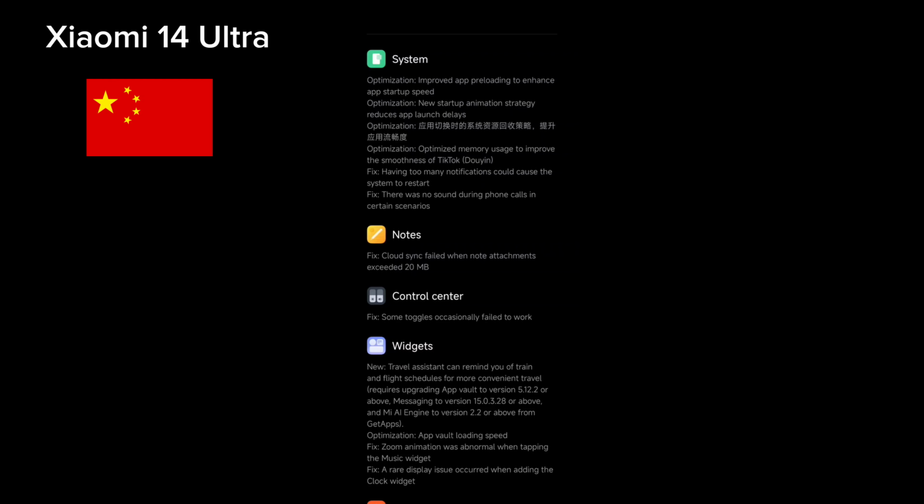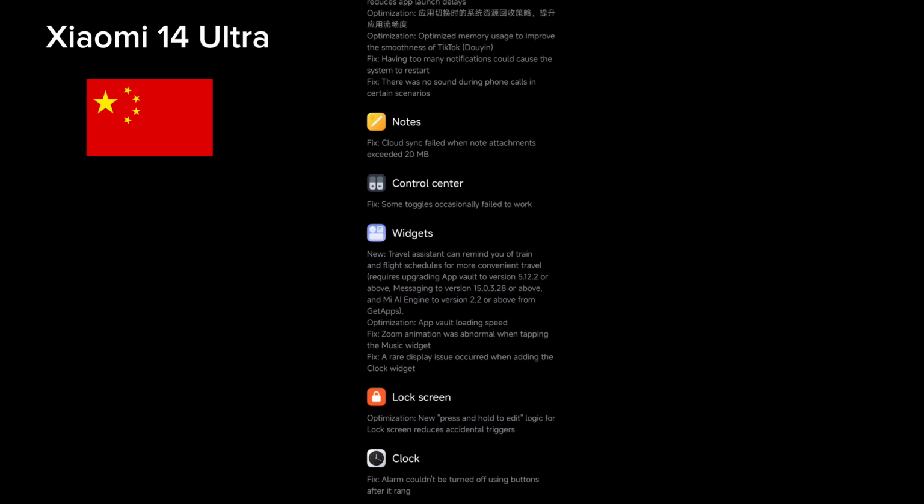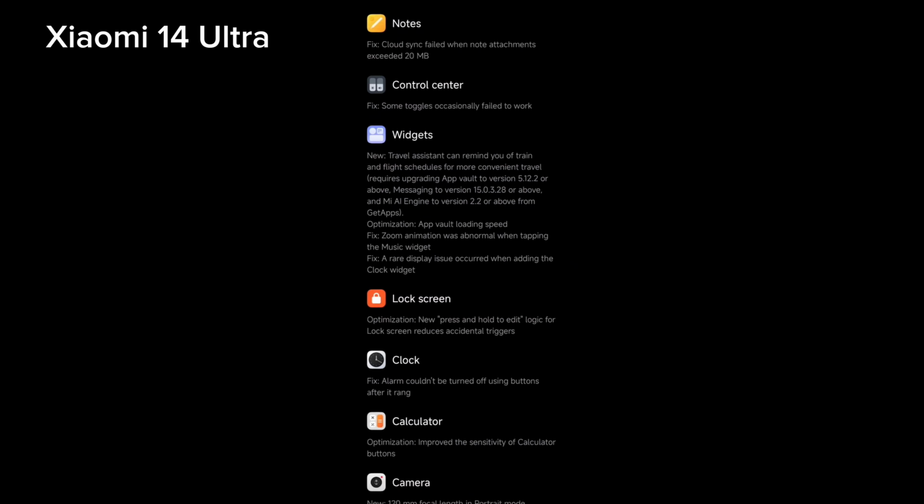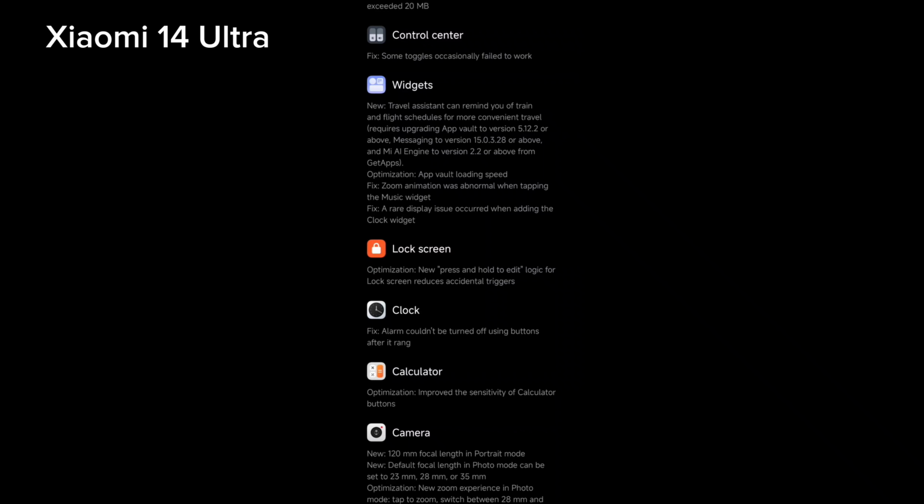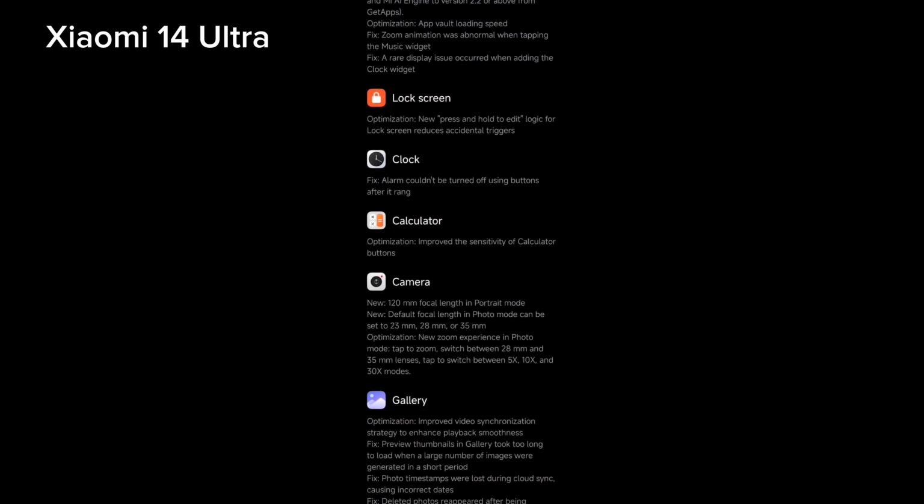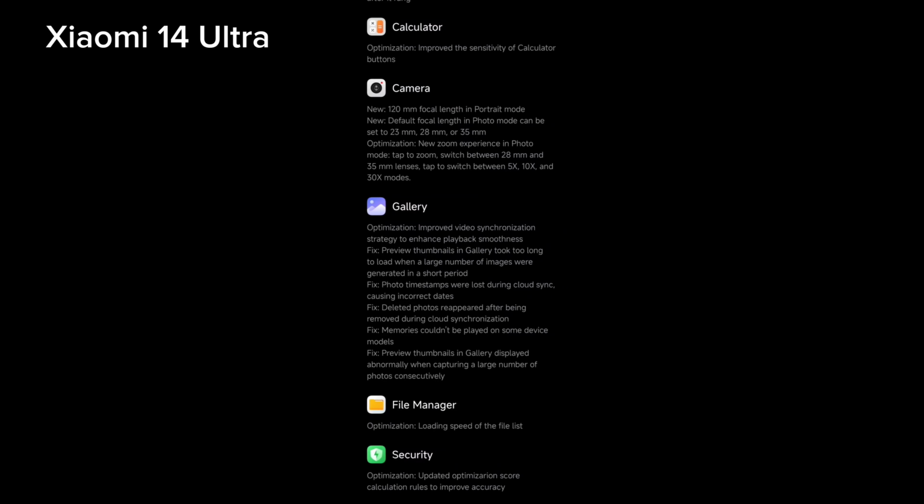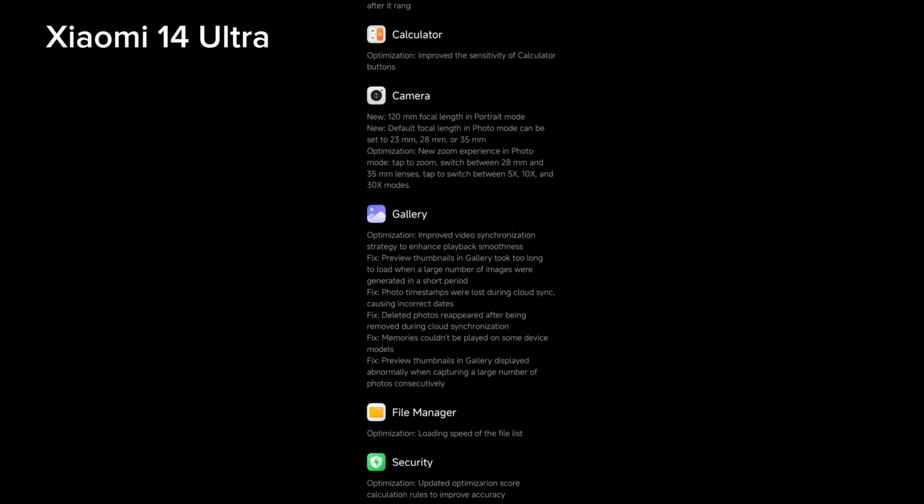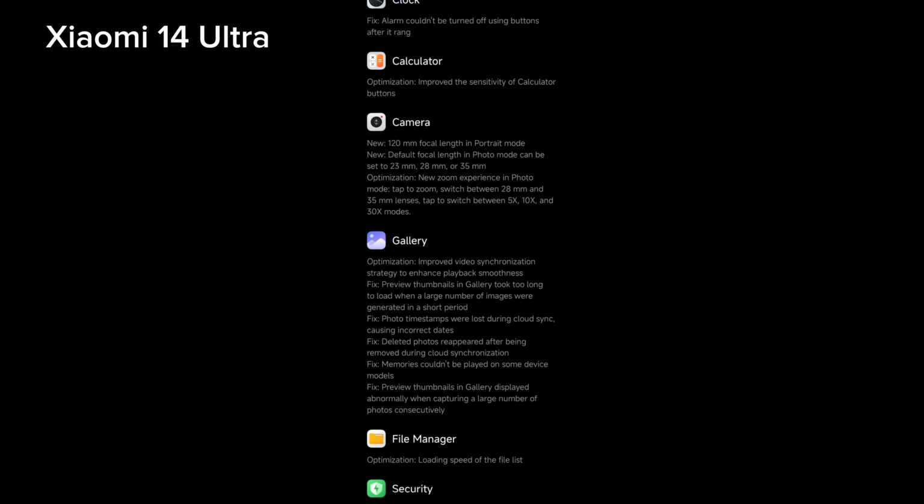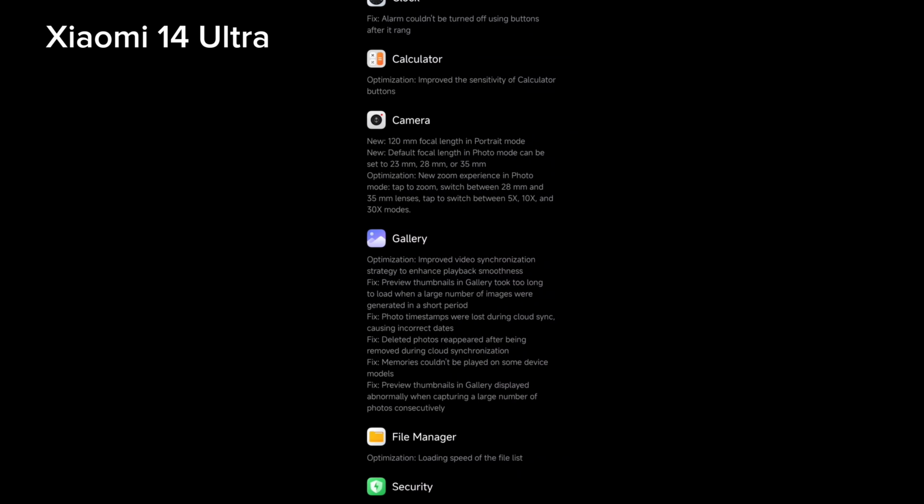So we have system optimizations, improved app preloading to enhance app startup, and some other system options there, control center options, some fixes there as well for the notes application, some new widgets here that are mainly focused more on the Chinese market, like the travel assistant, some lock screen optimizations there for the press and hold logic, and some calculator optimizations. But what is more interesting, I think, is here the camera optimizations. So we have a new 120 millimeter focal length in portrait mode, and some other options there as well, like the new zoom options that we can choose by tapping just the zoom buttons, which is quite nice, as well as setting up default zoom levels for the 1x from 23 to 28 to 35 if we want to.